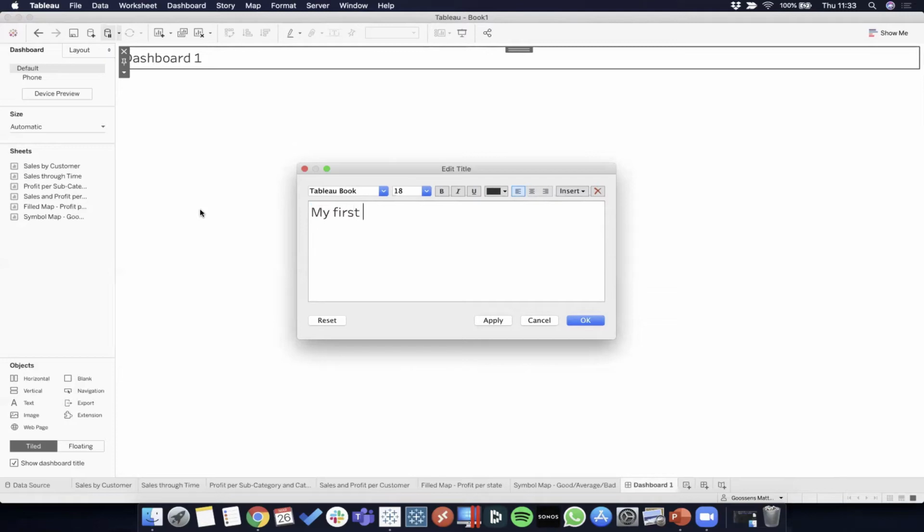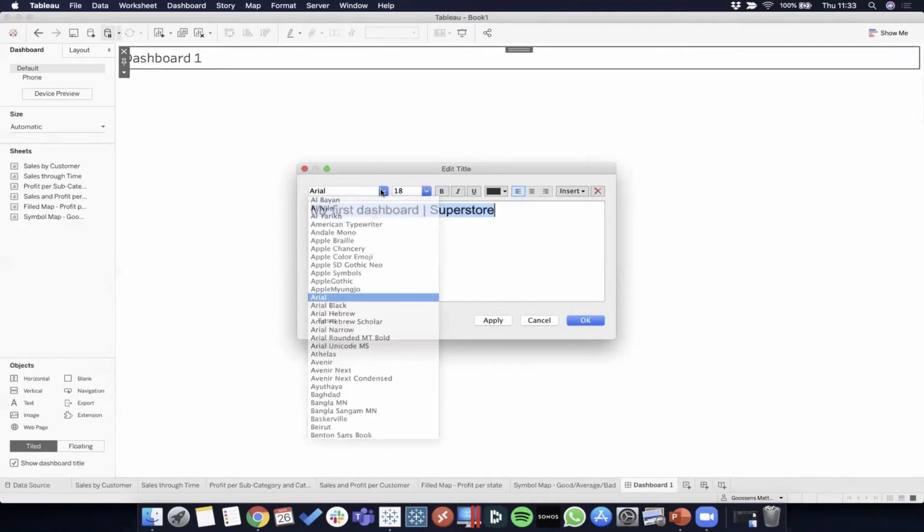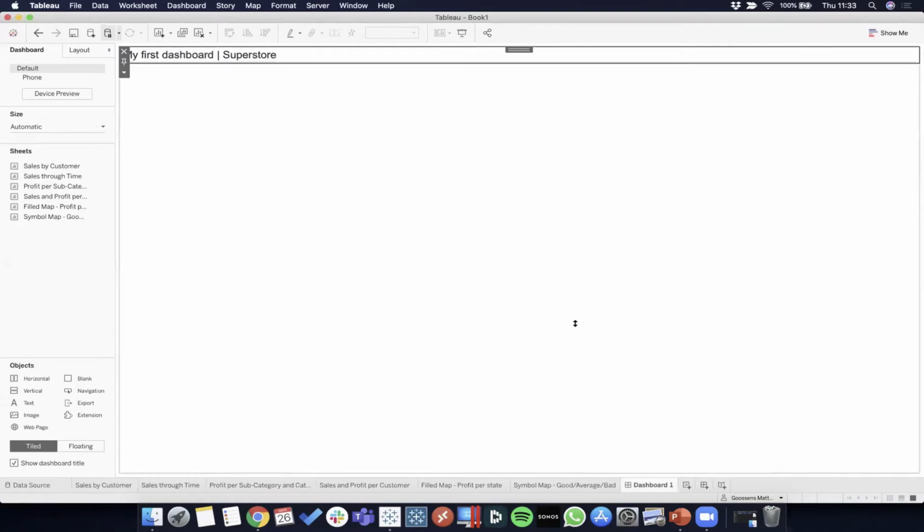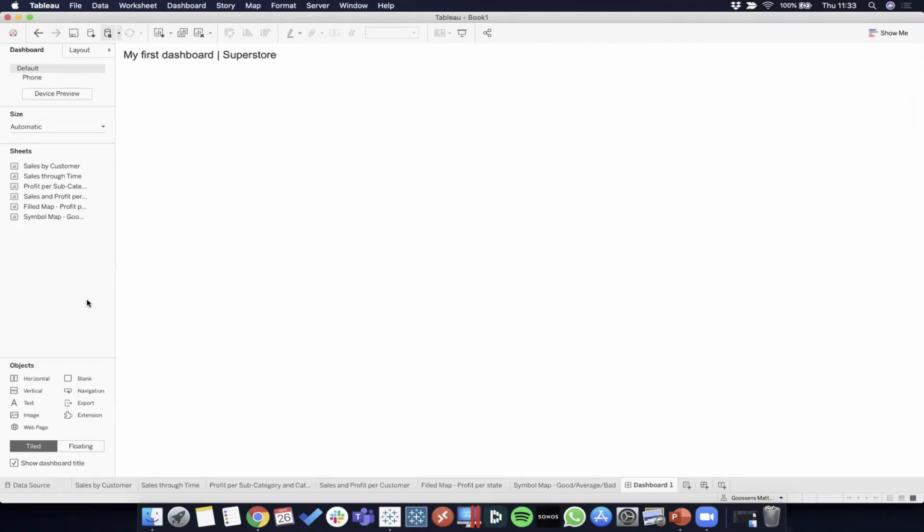My first dashboard Superstar. Something like this, you can choose your own title. I always have the habit of not making it too big, and 15 points is as big as I go. Okay. My first dashboard Superstar. Good. What do I want to do?